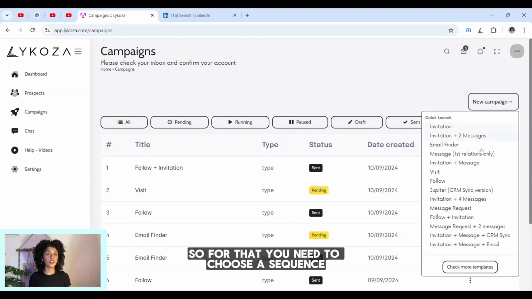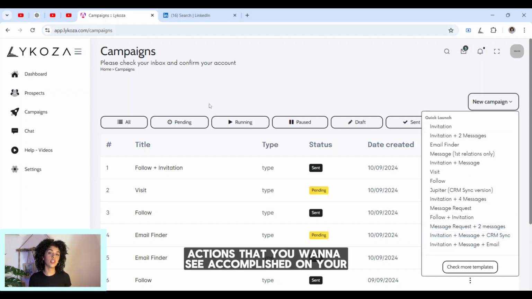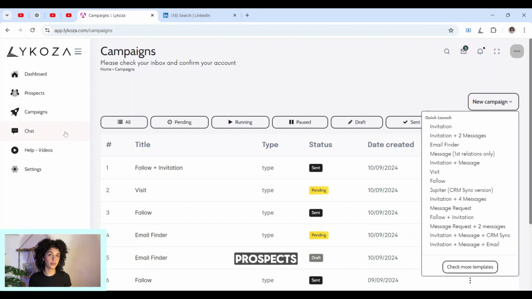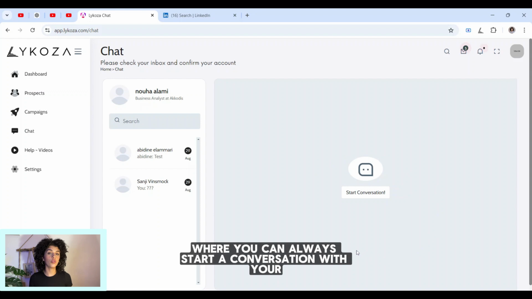So for that, you need to choose a sequence. It is made up of actions that you want to see accomplished on your prospects. There is also the chat section, here where you can always start a conversation with your prospects.